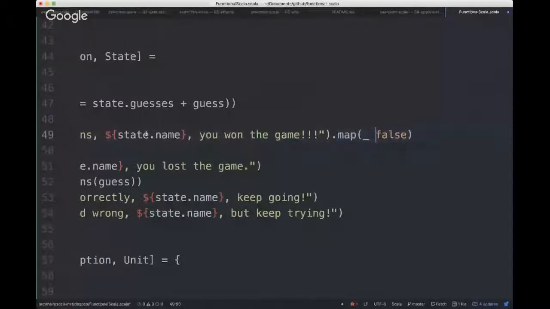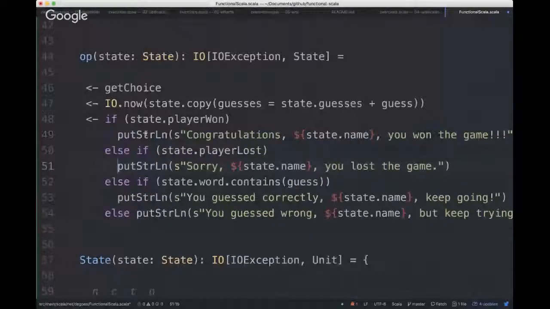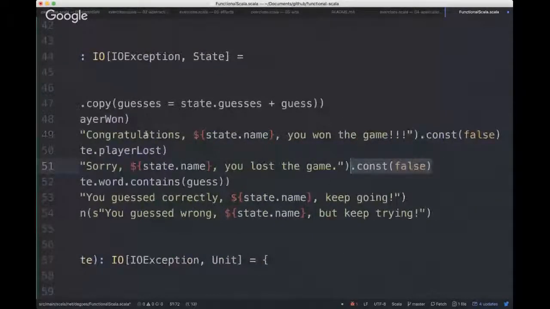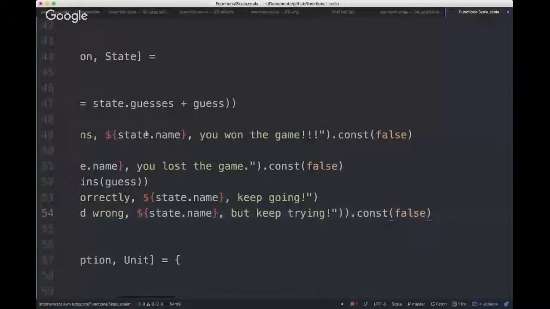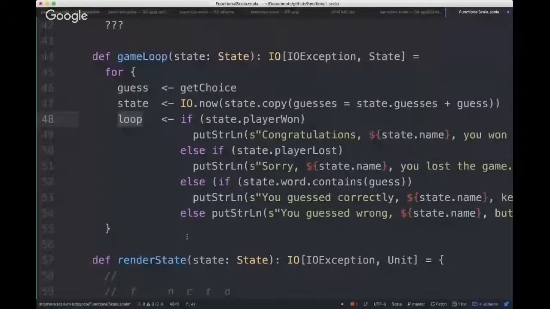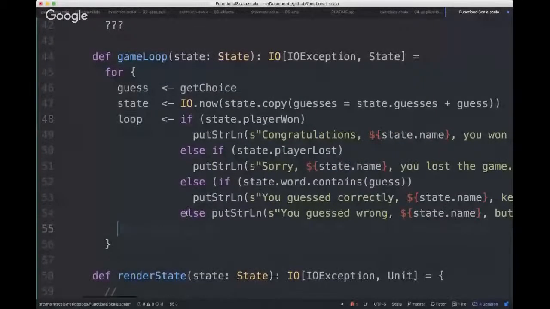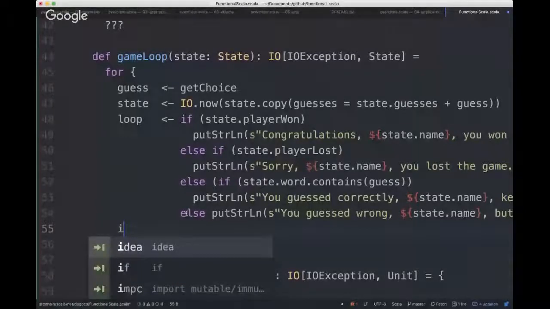If the player lost, we'll return a program that returns false here. And in both these other cases, both this one and this one want to return true, so we'll do const true. Now we have that loop variable. The next thing we need to do is use it. So down here, I'm going to write this incorrectly at first, and then we'll fix it.